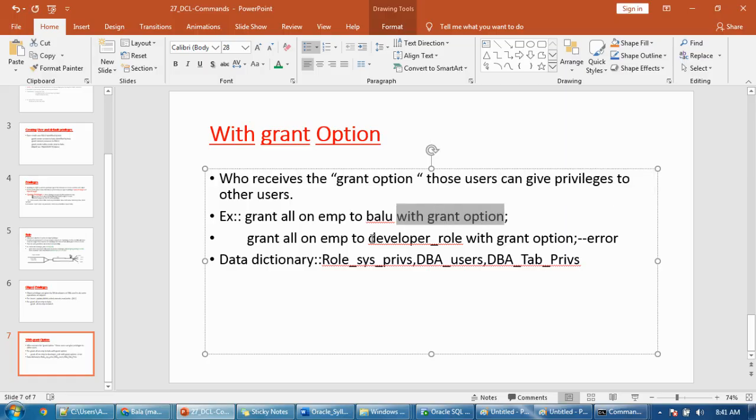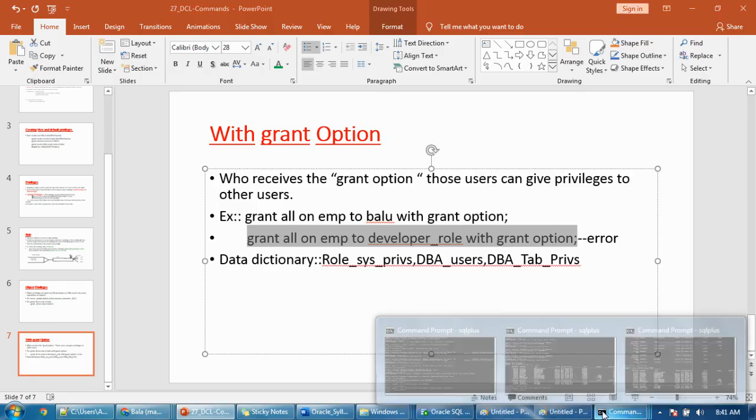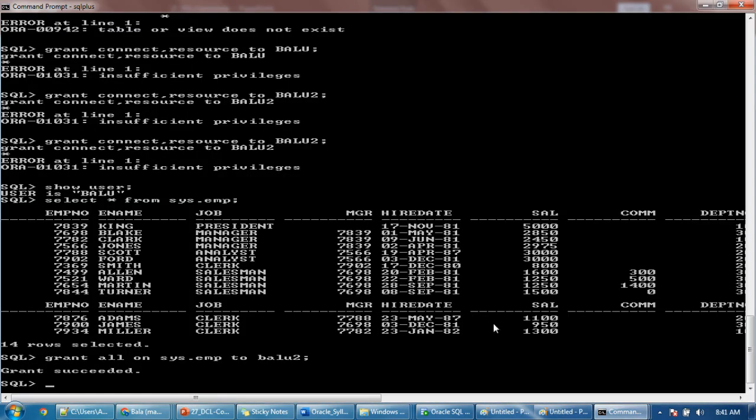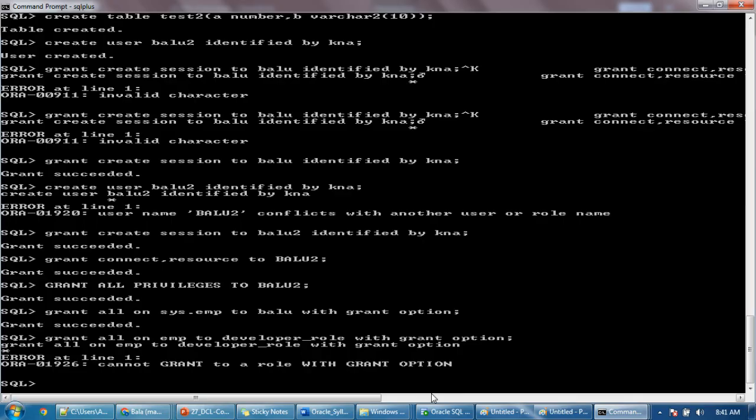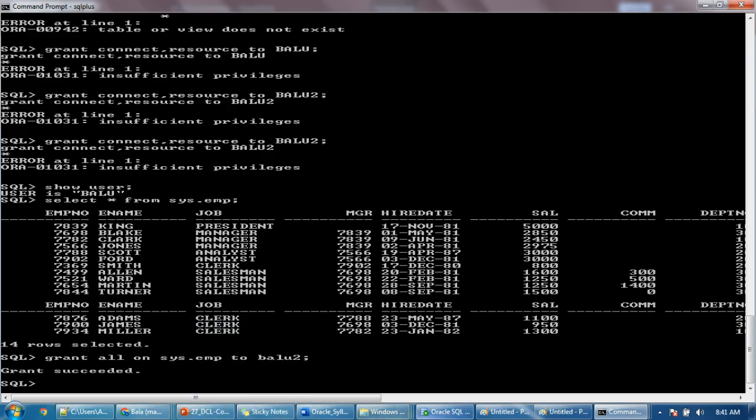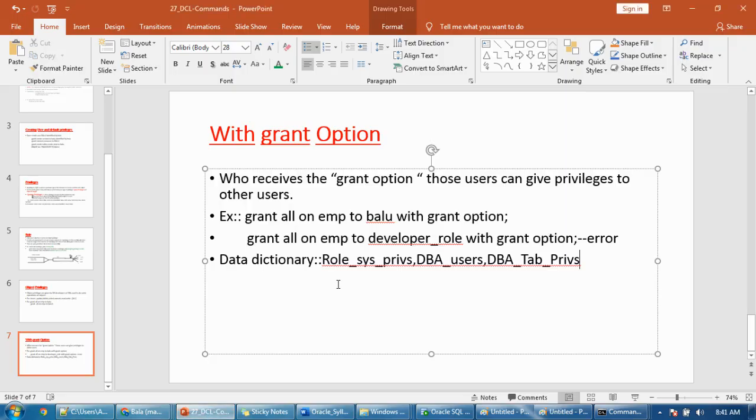That means he has the with grant option. With the grant option we cannot work on roles; we'll get an error. Let's see. Try this option. It works only on a particular object, not on roles. Developer role, I am giving the grants with grant option, it won't work. Grant to role with grant option is invalid. It works only on objects. Are you clear or not?